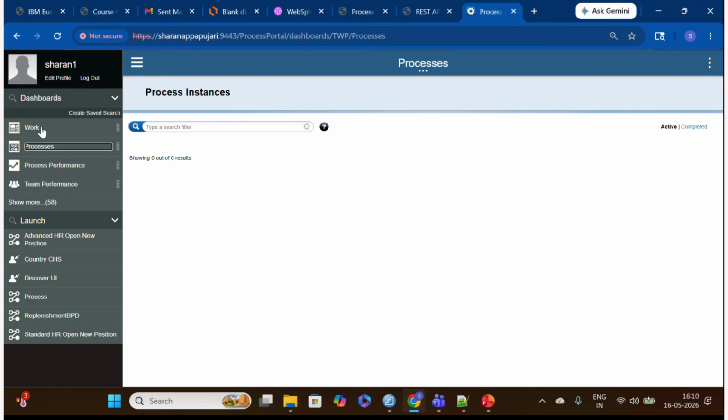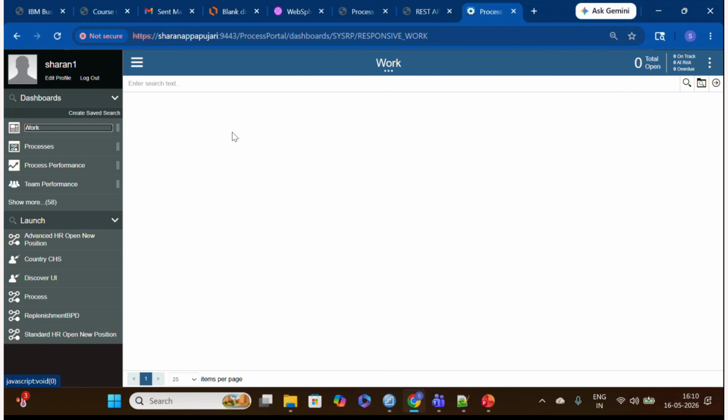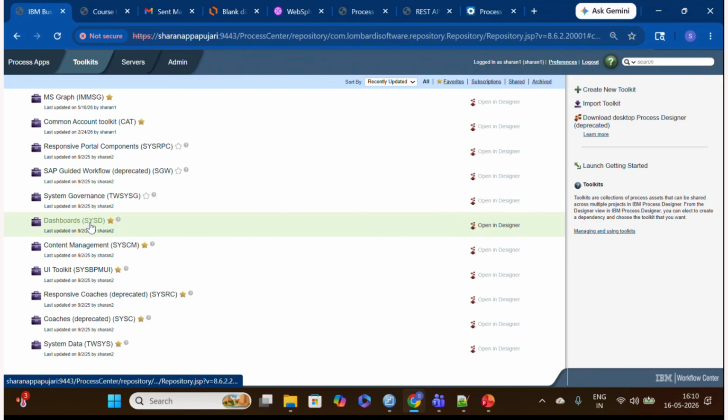So what I meant to say, this work screen is there. If I click on this one, how is the screen loading? Right, there should be some code. Where is that code written? IBM has written that code inside the dashboard toolkit. Understanding, right? We are not going to touch anything which IBM has created. Okay, just for your understanding, I'm telling you.